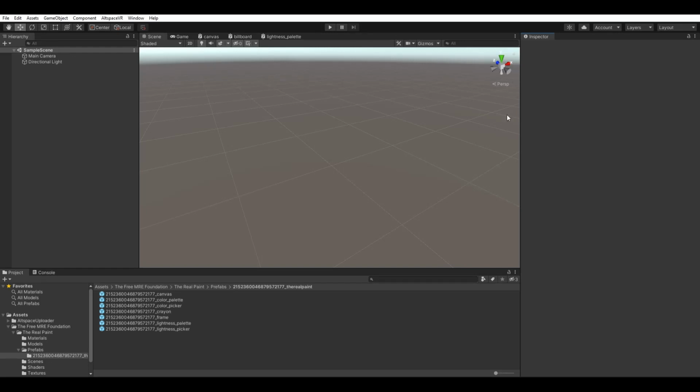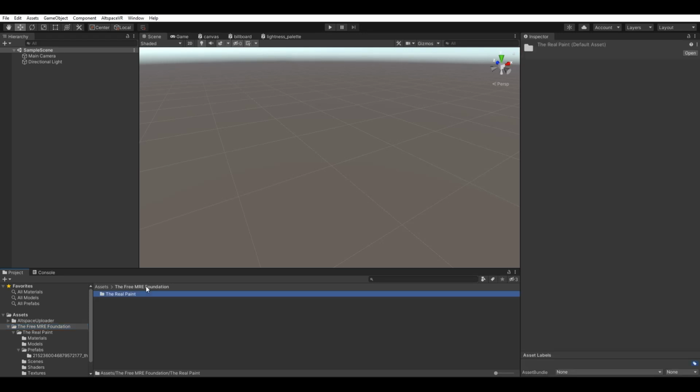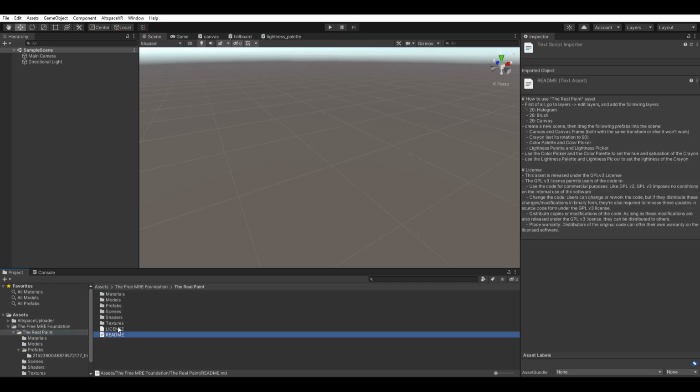Hi, today I'll be showing you how to make a paint app in Unity for use in AltspaceVR. The first step is to download this Unity package listed in the description. Once you've finished importing the downloaded package, navigate to this folder and open this text file. Inside this file, you'll find the instructions as well as the license information.